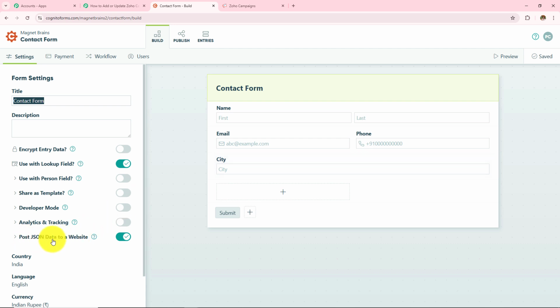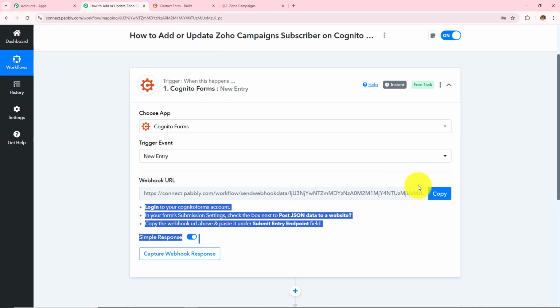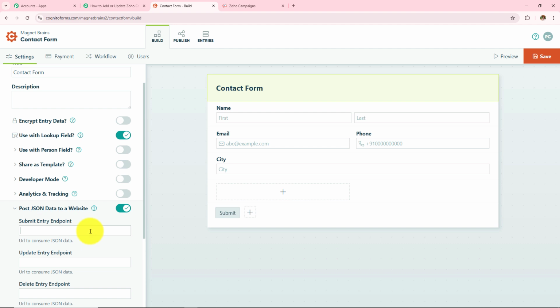For that I have to click on this post JSON data to a website, and over here I need to remove this previously existing webhook URL, then go back to my Pabbly Connect, copy this webhook URL and then paste that webhook URL over here in this field. Now I have to make sure that I toggle on this button, this post JSON data to a website, and then after entering this webhook URL, I simply have to click on this save.